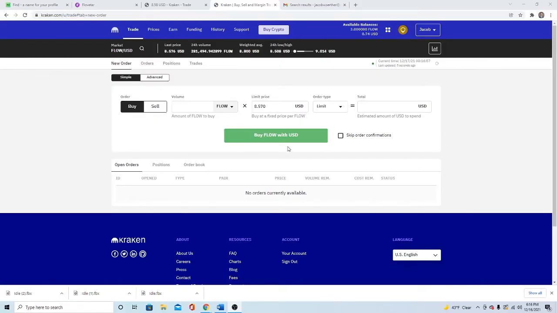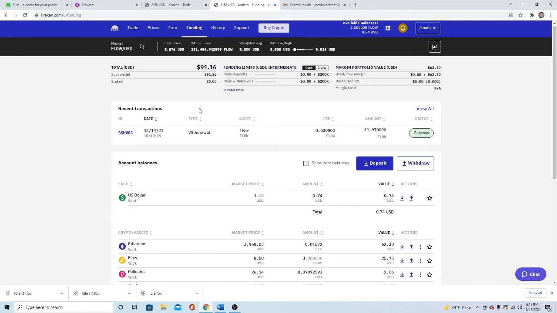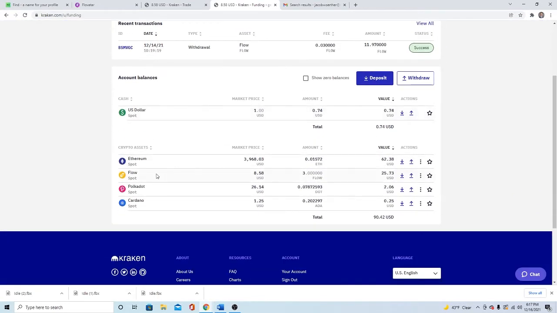Okay, so we're back here in Kraken, and this was the trading page we were just on. What we're going to do is take that Blockto address, and we're going to go up to the top where it says Funding. I'm going to go ahead and click Funding. And here I can see all my balances, and I can see right here I have 3 total Flow. So that's perfect. What I'm going to do with that Flow is withdraw it to my Blockto address. Under Flow, I'm going to go over here to the right, and go to this up arrow that says withdraw.